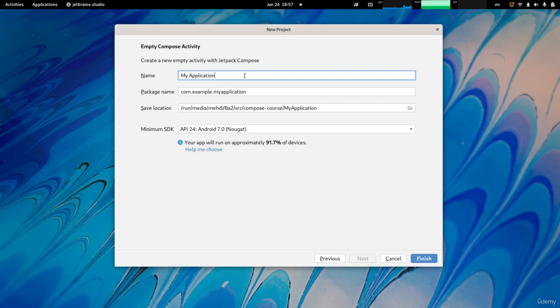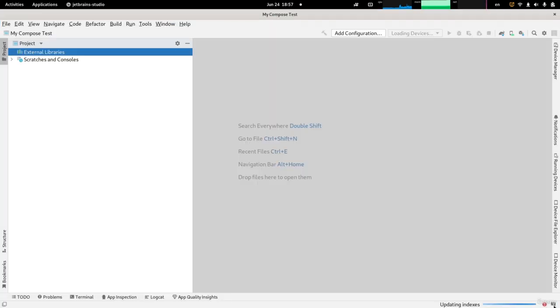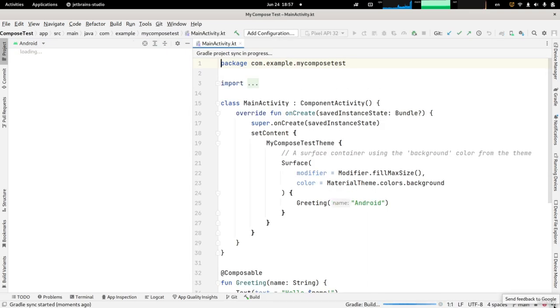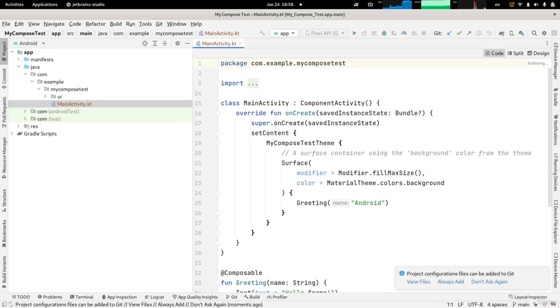I create an empty Compose activity. I name it my Compose test and I create it in an appropriate directory. A minimum SDK of 24 is selected. I leave it to default and press finish. We wait for the project to be created. Okay, our project has been created.